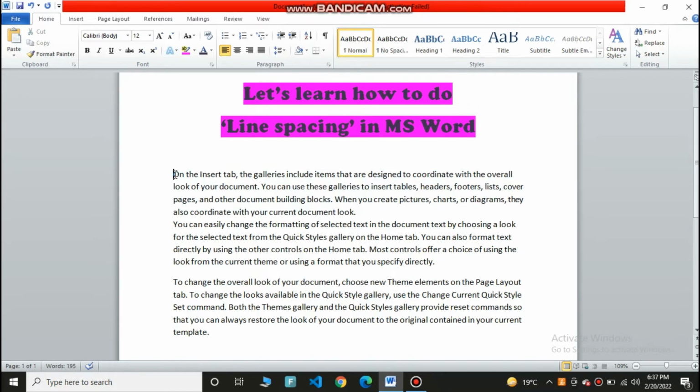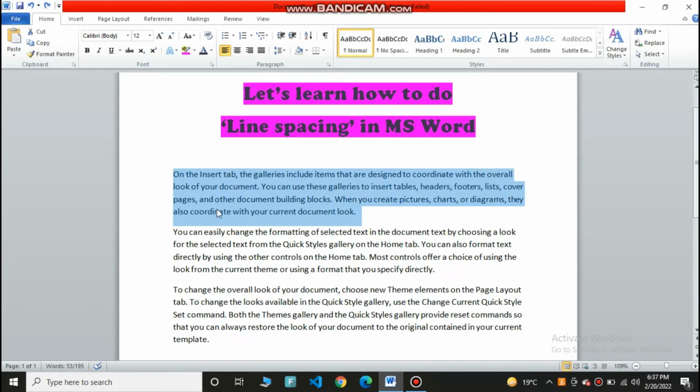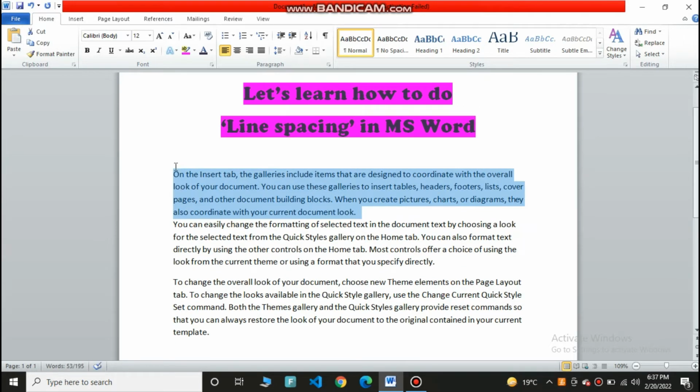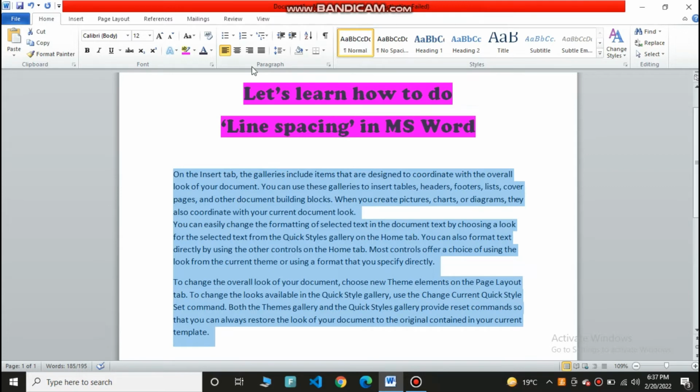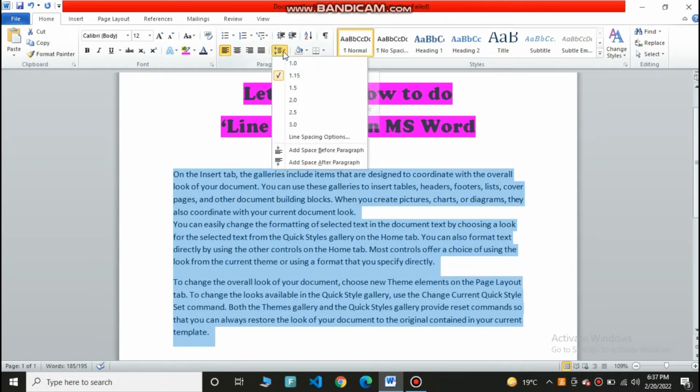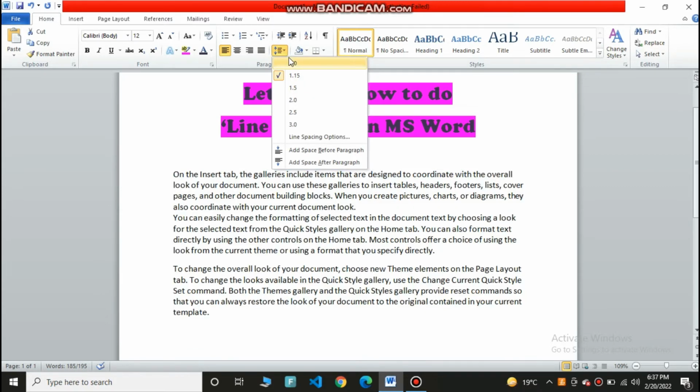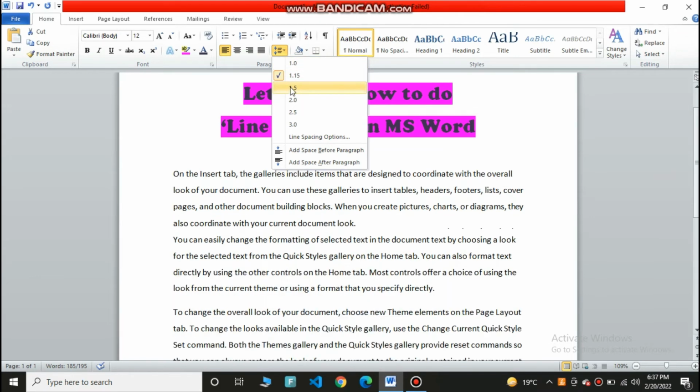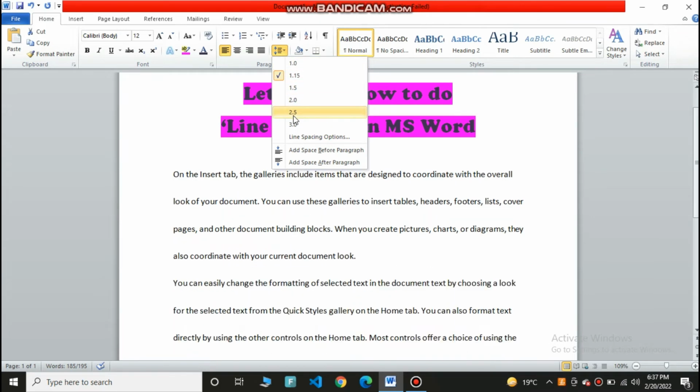Again I will do it. Now see, if I do Ctrl Z, the space has come back, but after line spacing the space has gone. Now see, again line spacing, I'm selecting all three paragraphs. Now I'm clicking on this arrow again, and see 1.0, 1.15, 1.5, 2.0, it is automatically increasing. The line distance keeps on increasing automatically.